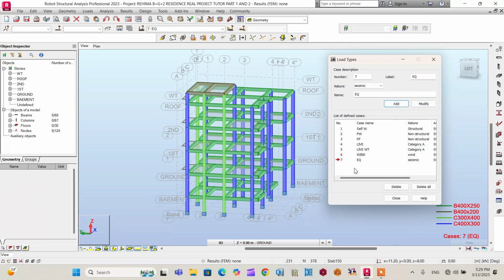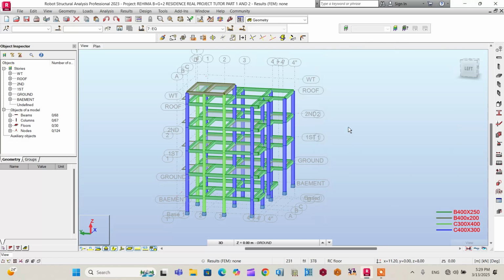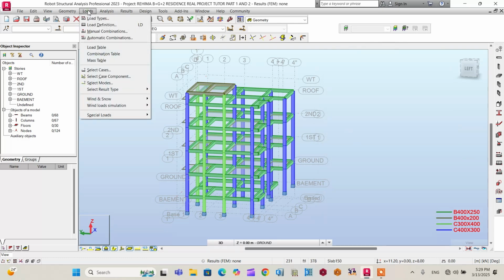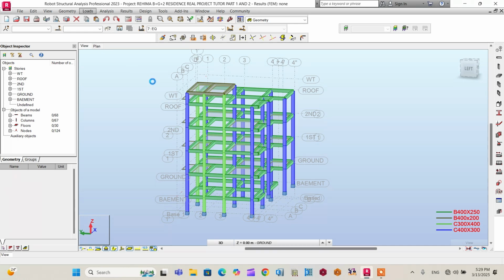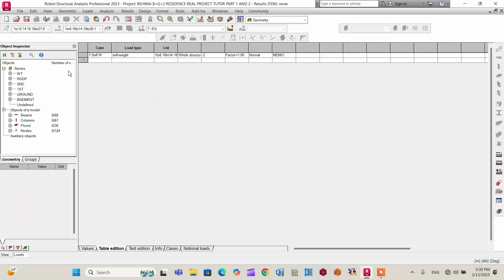So all the possible loads are defined like this. After that, make it close. Go back to your load table. There is no load here except the self weights of the model. This is because after assigning all the loads to your model, you will get all these values that we are going to define. I will show it later.